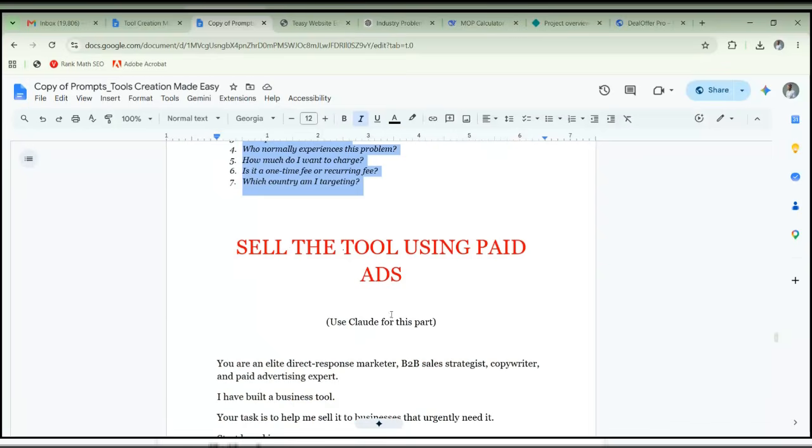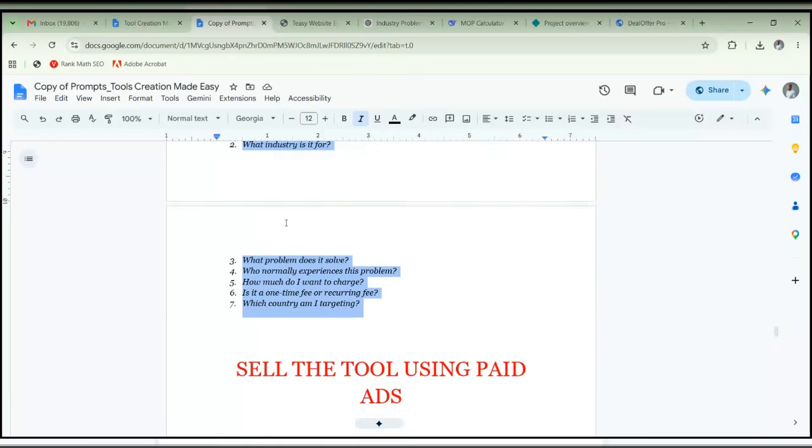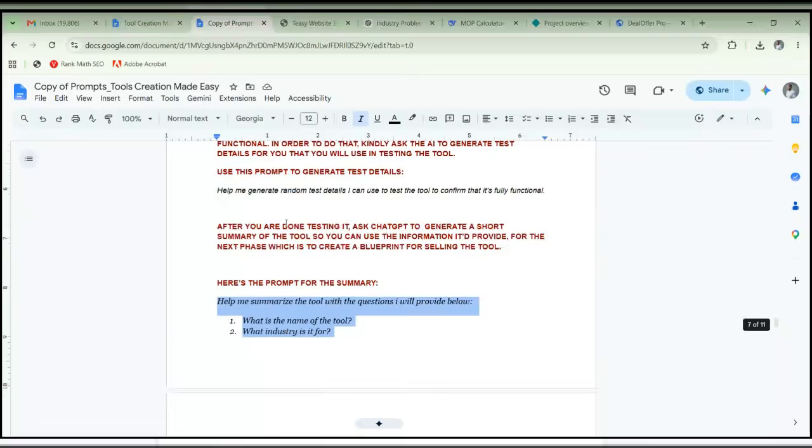We are going to use Claude for this part because Claude is like the best AI to give you the marketing angle. But before that we need to provide Claude with the summary of what we built, so that it's going to give us the best marketing blueprint. That's why we are copying this prompt. This prompt is going to give us a summary of the tool that we're now going to take to Claude and ask it to create a marketing blueprint for us. Right? So we'll go back to ChatGPT.